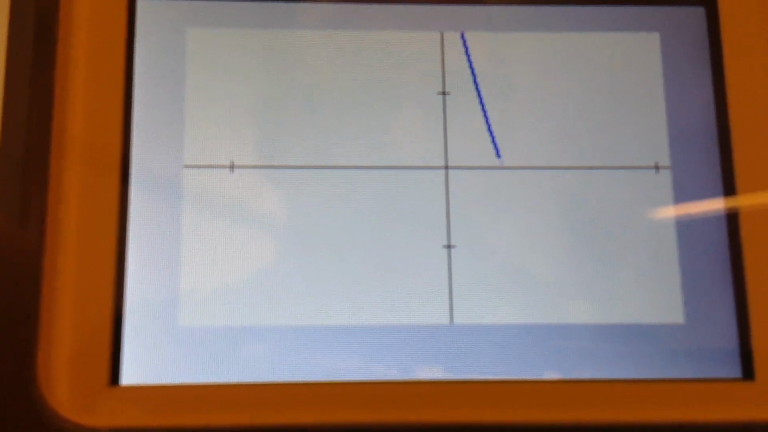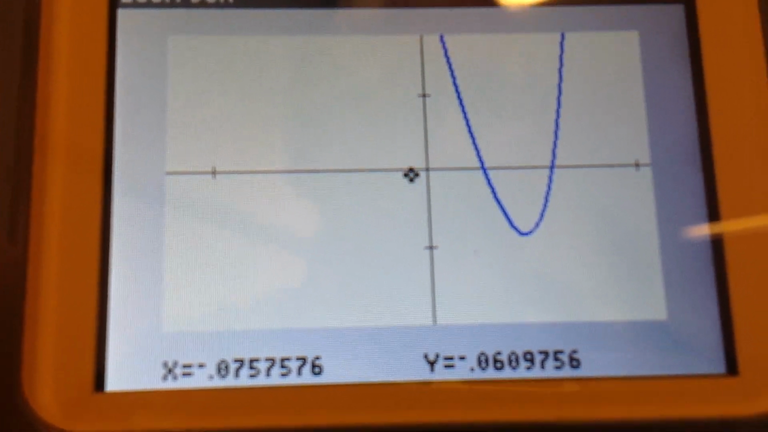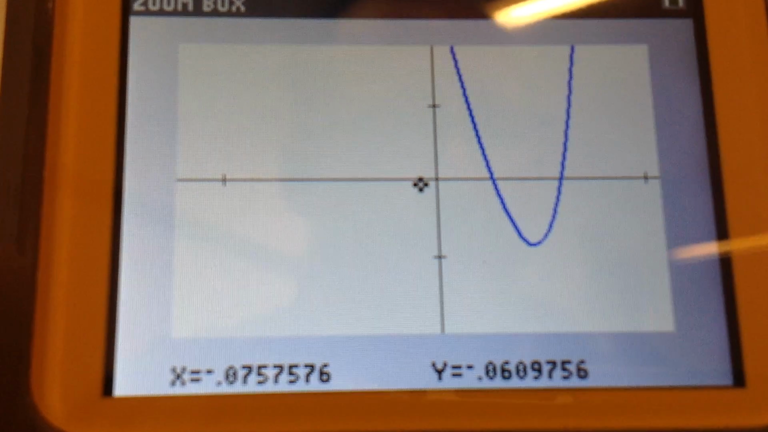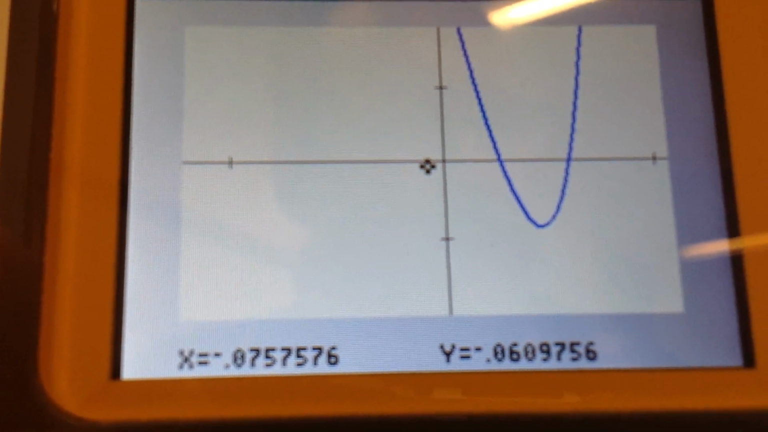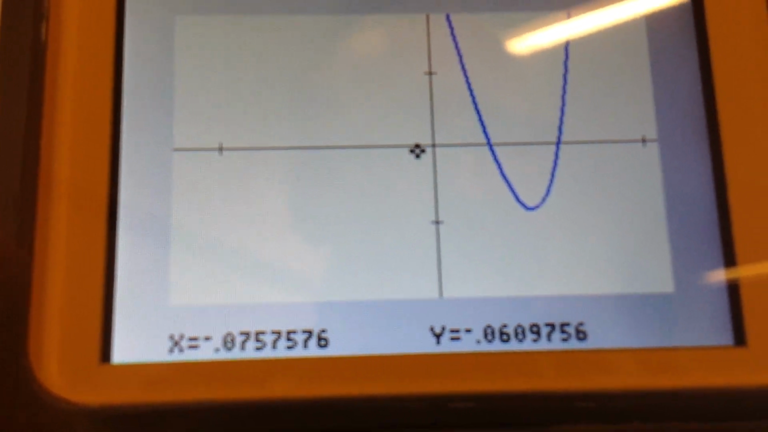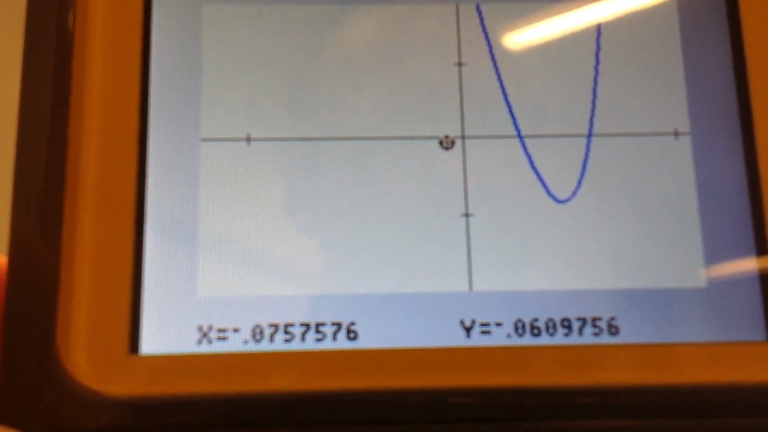And let's see, where's the graph? There it is, okay? Now, in section 2.2, what we're going to be doing is finding the roots for these equations, okay? The roots are the x-intercepts. They're also sometimes called zeros, all right?